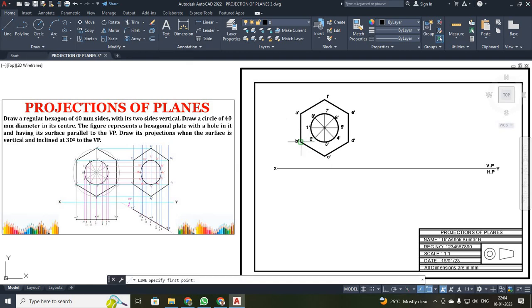So this is my first point. Make sure that your ortho is on. I have just projected it. Okay. Next, once again, a line from this point. I just projected it till this point.